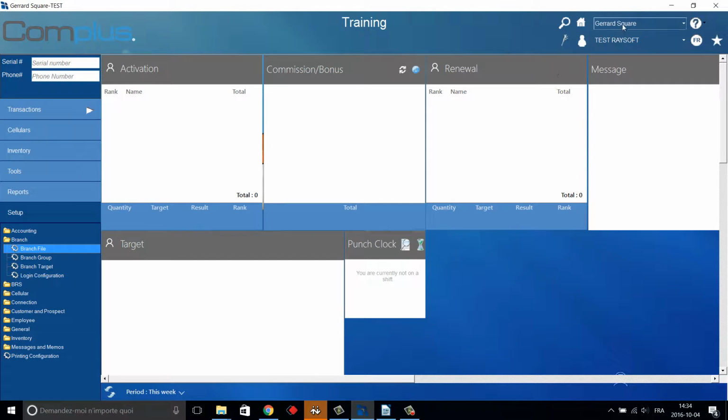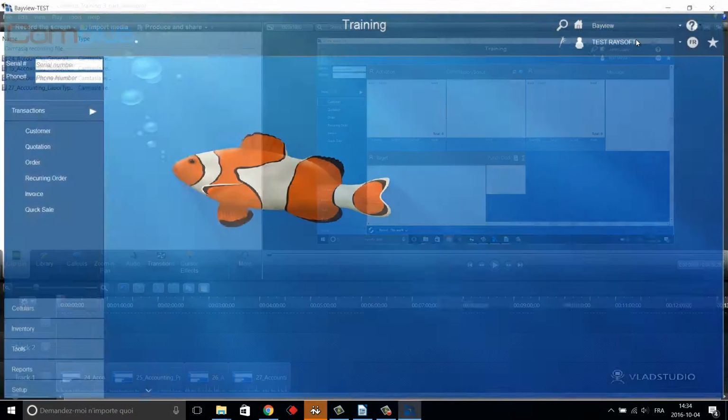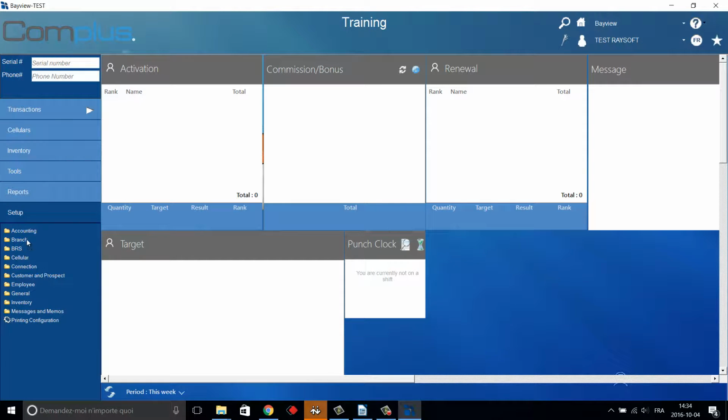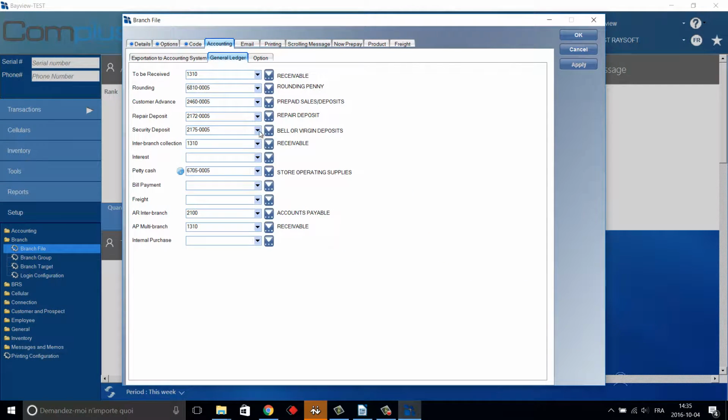Remember, you will need to do it for all your locations. So if I click on Bayview and return in the setup, branch file, you will also need to do it on the other place.